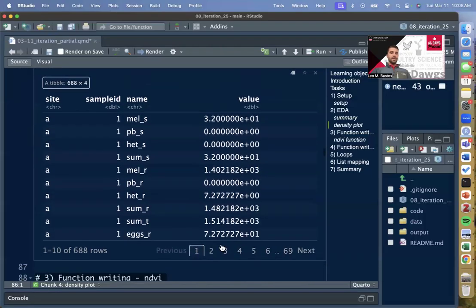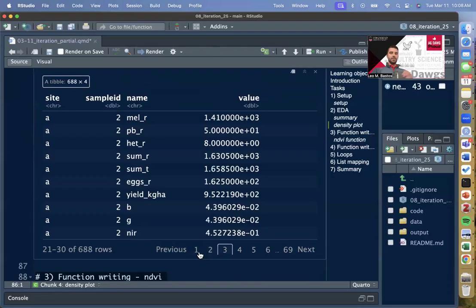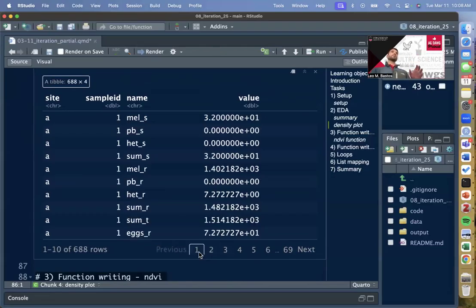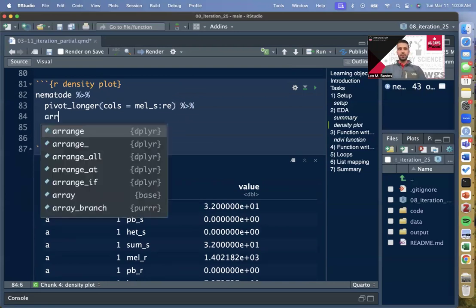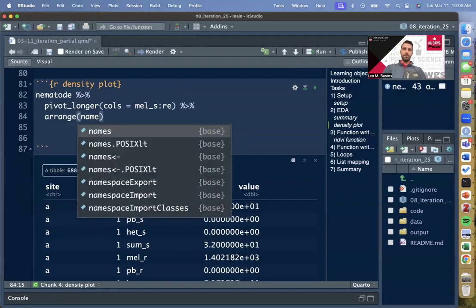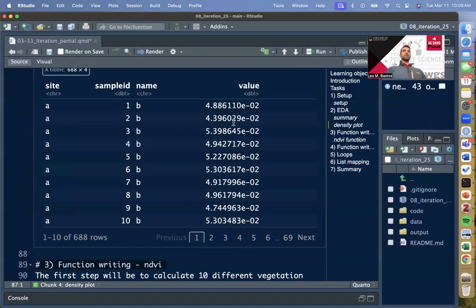Yeah, I think that's what it's doing here, basically ordering by sample ID. But behind the scenes, it figures out which values go with which names, right? So we don't have to worry about that being wrong. But let's say I wanted to see all the values where name is equal to Meloidogyne soil first. We could just come here and do an arrange based on name, if that would help you to visualize.